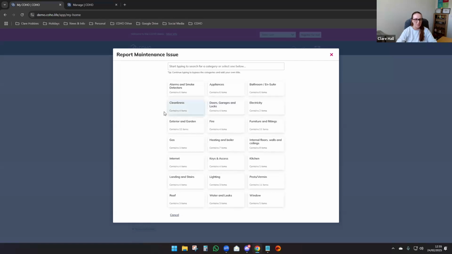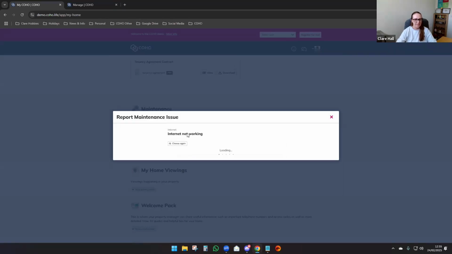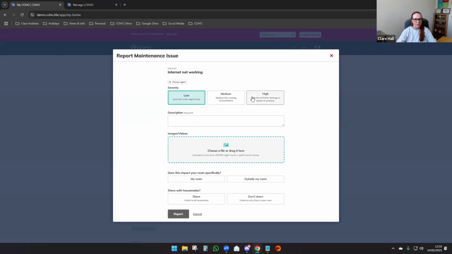So exactly the same as what you're seeing on your side. I can click internet, the internet not working here. Now, as a tenant, you can select the severity. That obviously can be changed when that issue comes through to you. They can also put in a description. You'll see that it's required, so they will need to give a little bit more context as to what they're actually reporting. They can also upload images and files, as can yourselves as well.